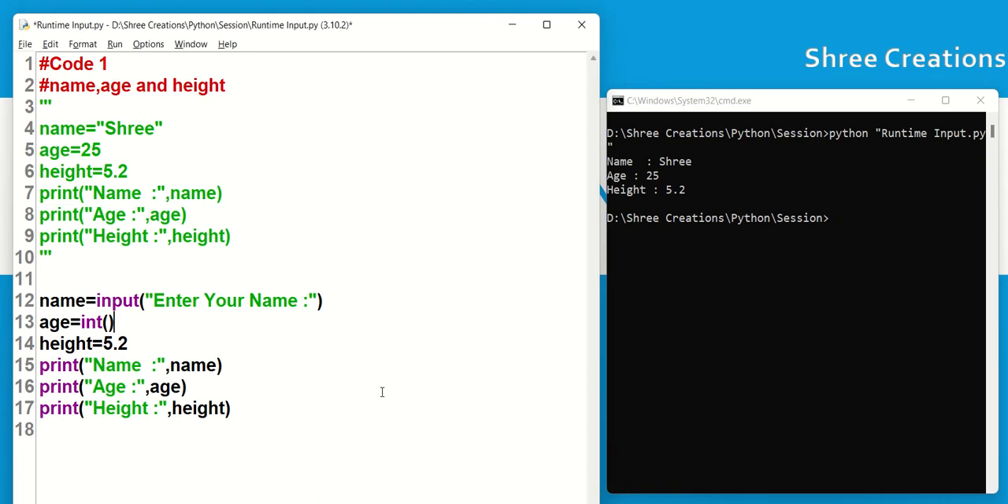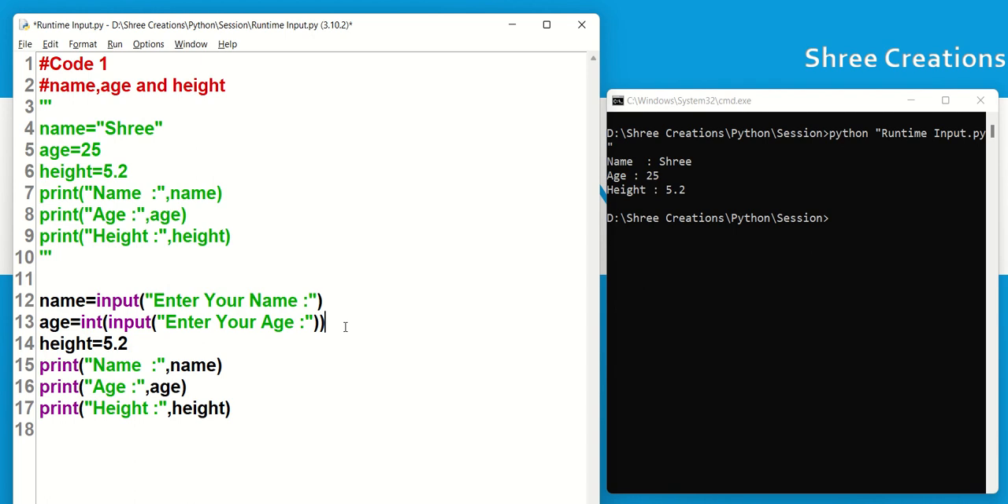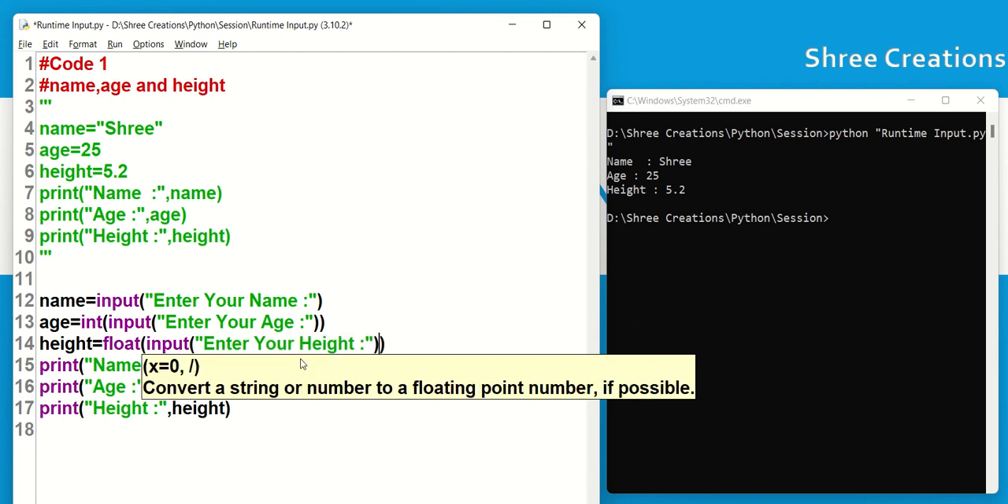Using the input method, I'm going to get the integer value. For getting the integer value, again we need to use input. Enter your age. So like this we have to write it. And this is a decimal value, right? 5.2. So for that we use the float method to get the decimal value. Again input, enter your height. So like this we need to write it.